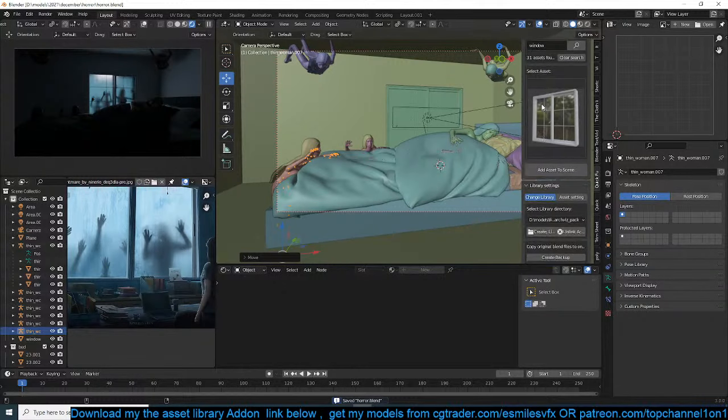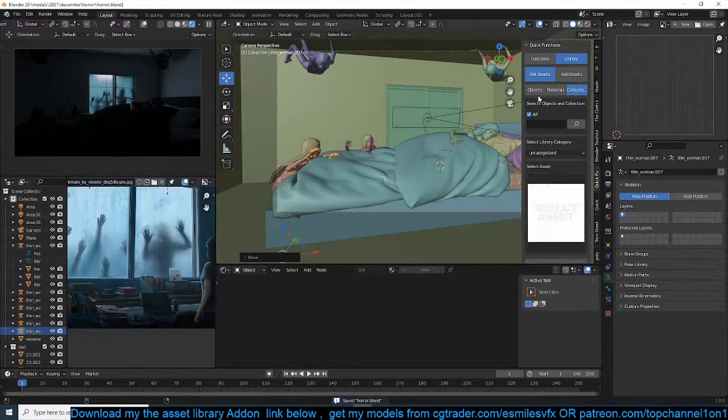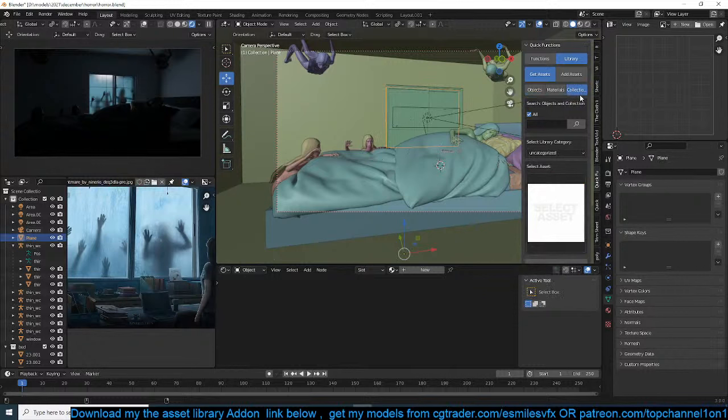Let me get some other items to decorate this scene, because I think that's what we are lacking now. Let me get a table.